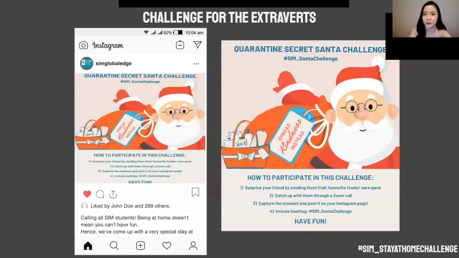Moving on, the very first challenge would be the Quarantine Secret Santa Challenge for the extroverts who are especially sensitive to rewards and social attention. They are encouraged to make surprise online deliveries to friends and catch up with them through a Zoom call afterwards. This challenge emphasizes connecting with their social circle and reinforces bonds.